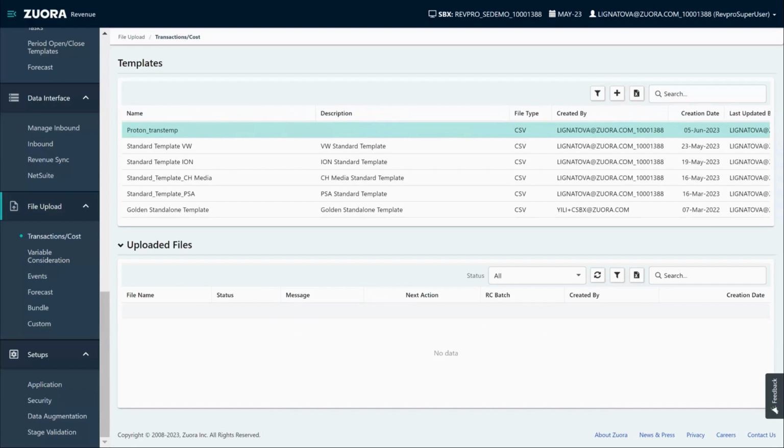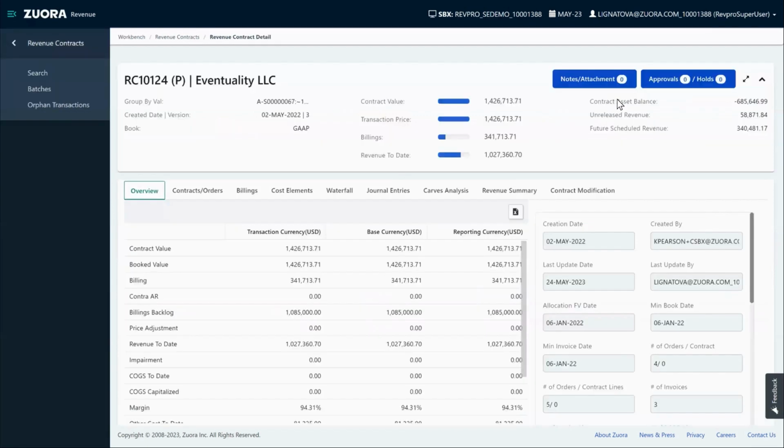After the variable consideration process is completed, the corresponding variable consideration upload line will be updated to the processed status. The processed variable consideration will be associated with the defined transaction line and can be viewed in the workbench. And of course, the processed variable consideration will be reflected on the revenue contract detail page in the workbench from the following aspects. It will be shown under the Overview tab when the revenue contract is associated with either system applied variable consideration or manually uploaded variable consideration.